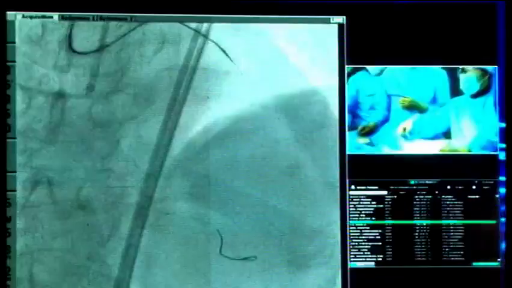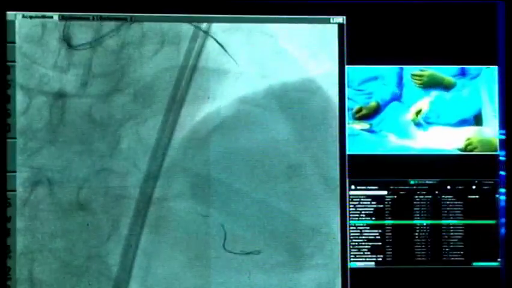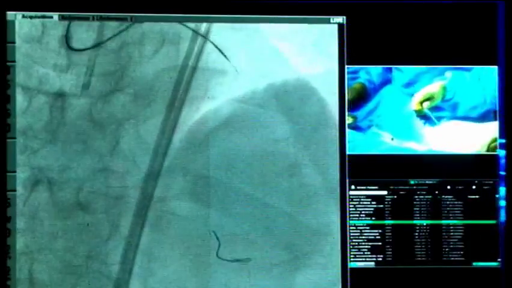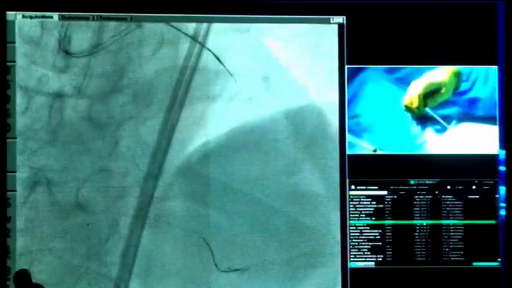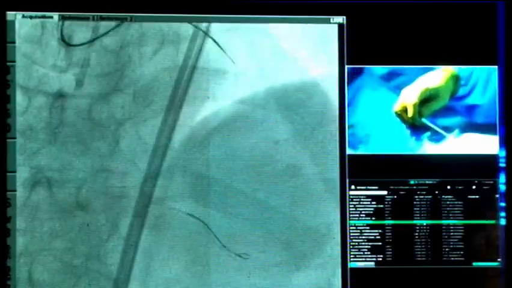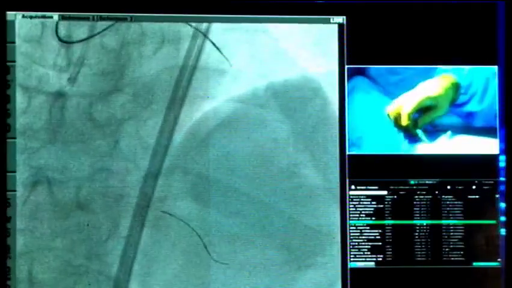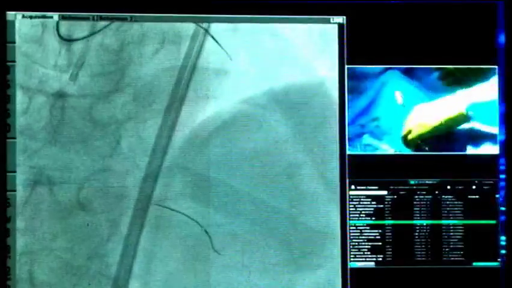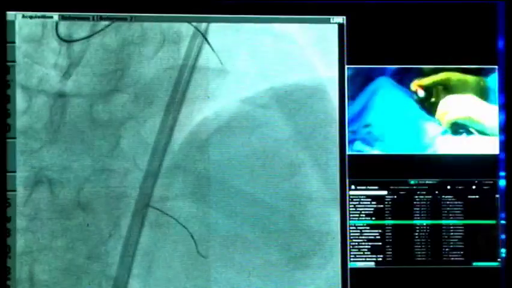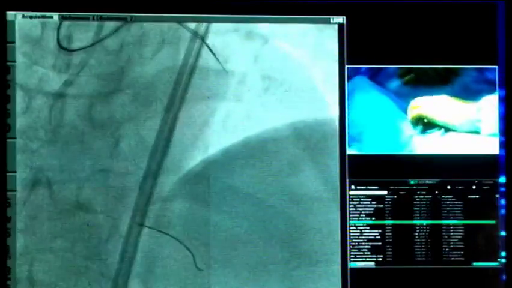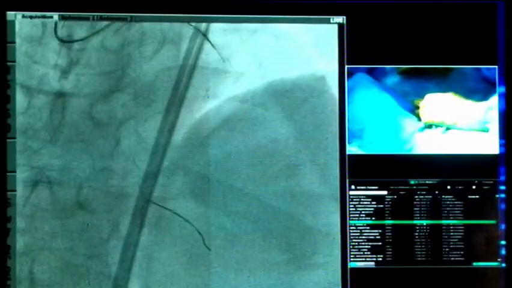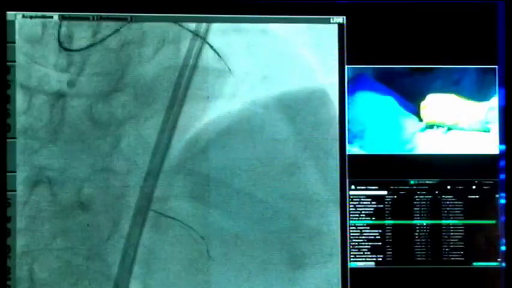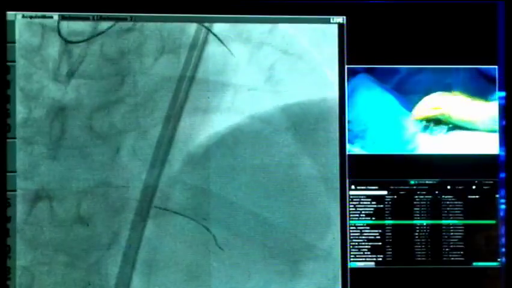So this is Sion blue wire over the Fine Cross GT150, because I think this collateral channel is very small, even with the probably caliber maybe too big. I don't know, but which is the best projection? RAO caudal? RAO caudal. No, AP caudal. Yeah, come on, AP caudal. Okay.